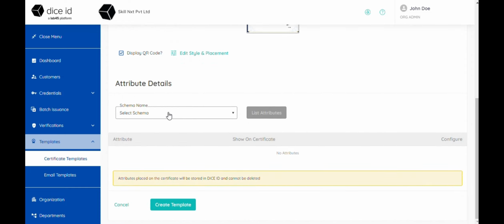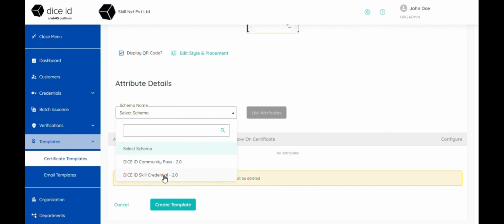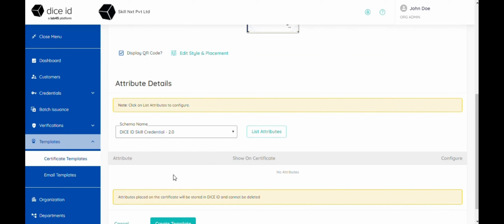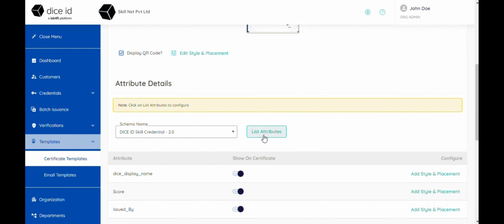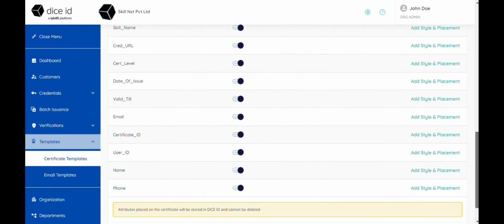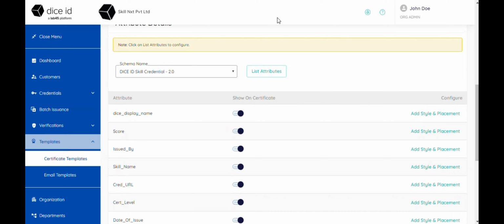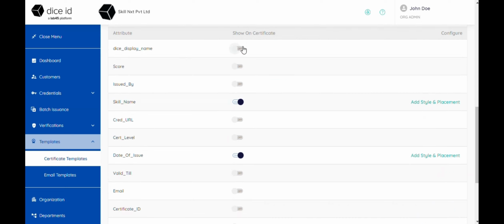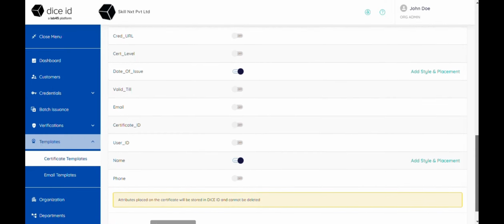Next step is to select the schema for which this certificate needs to be used and list the attributes. Select the attributes which need to be displayed on the certificate. In this example, we have selected name, skill name and date of certification as the 3 attributes which need to be dynamically populated on the blank template based on the credential data.